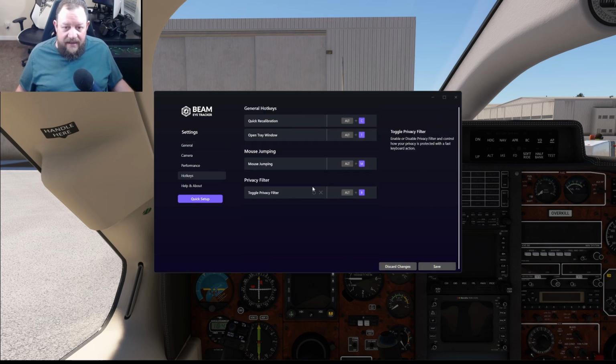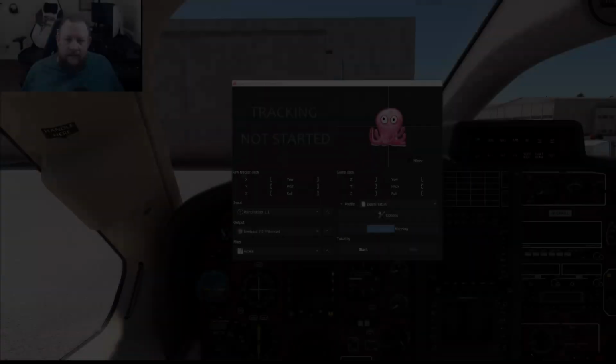And you have hotkeys that you can set if you want to. There's your calibration settings, tray window, mouse jumping. Mouse jumping will actually trigger the mouse jumping actions. Basically, where your eyes look, the mouse will go to. I tried it. It's not for me.